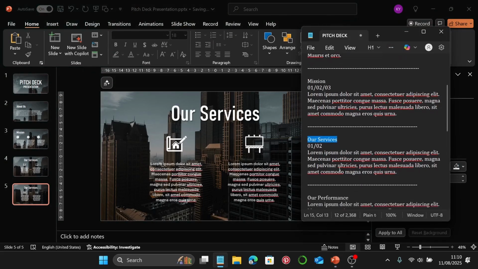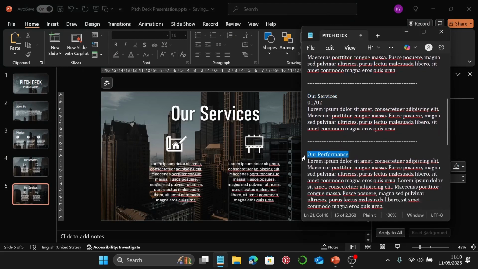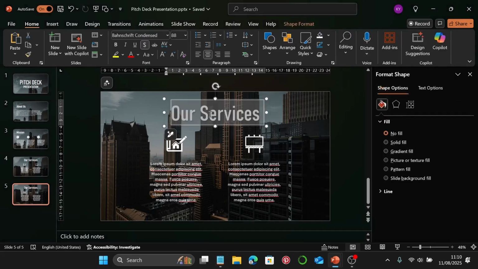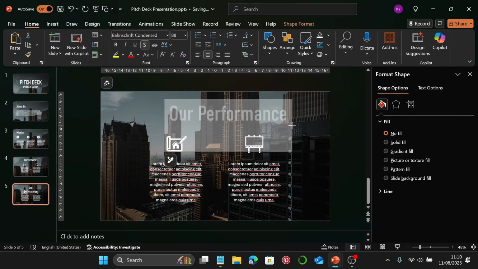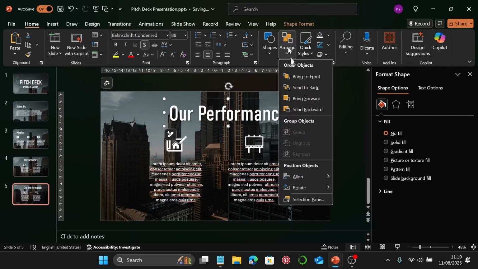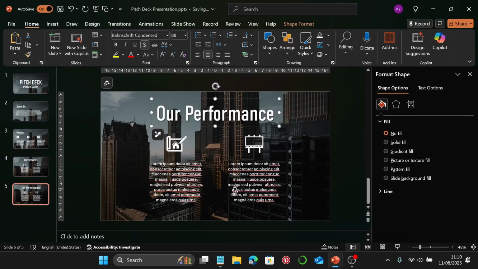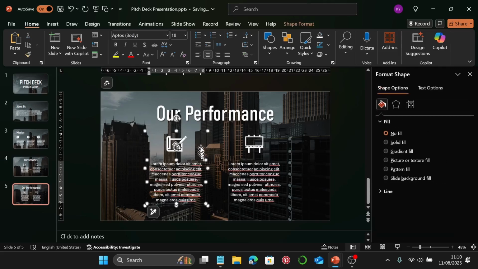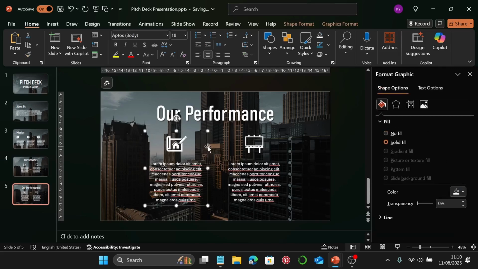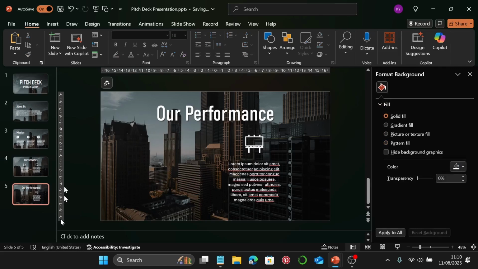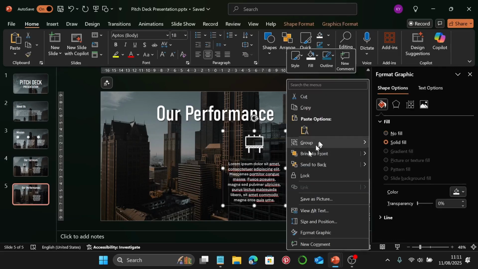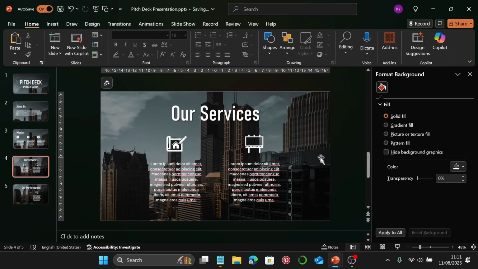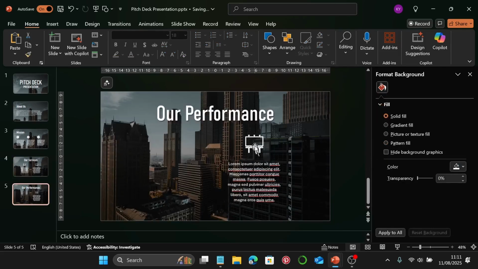Let's go to our notes, and I'm just going to copy this text, and I'm just going to go ahead and paste it here. Let me extend this, and then I'll also align it to the center. Next, let me delete this. We don't need this particular text. Let's ungroup this, and I'm going to delete this icon.